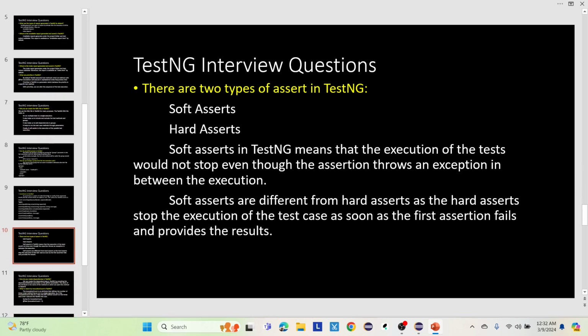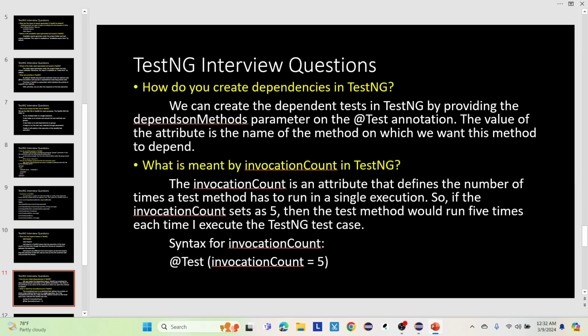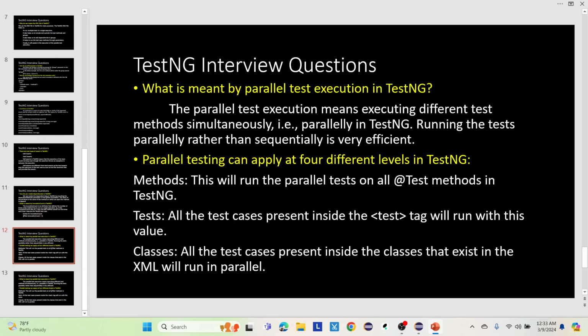And then there are two types of assert in TestNG, that is soft assert and hard assert. What exactly soft assert means and what exactly hard assert means, and how do you create dependencies in TestNG, and what is meant by invocation count in TestNG, and what is meant by parallel test execution in TestNG, and parallel testing can apply at 4 different levels in TestNG. Okay, these are the different questions from the TestNG concept.